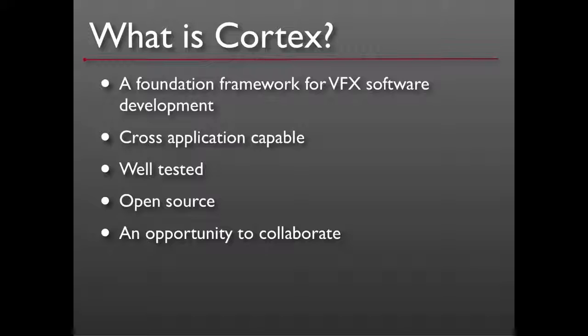It's open source. We're using the BSD license, which is pretty much what everyone else is using for visual effects projects. Basically means you can do what you want with it, but just don't blame us if it goes wrong. And because it's open source, I'd like to think it's a good opportunity to collaborate, and you'll see some of the seeds of collaboration later in the talks.